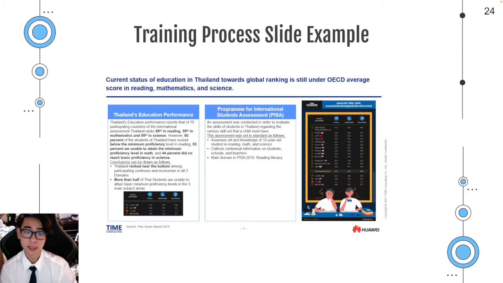Next is the data analysis slide. So I was taught in the workshop how to make some data analysis slide, how to lay out data and pick which data is important.